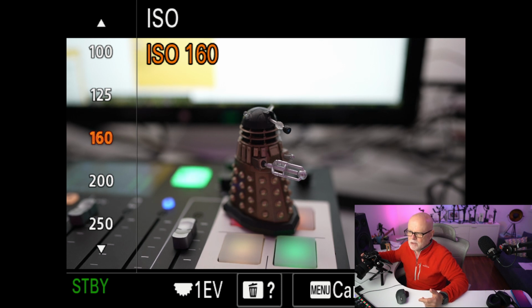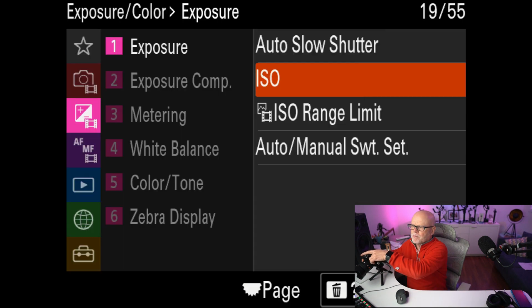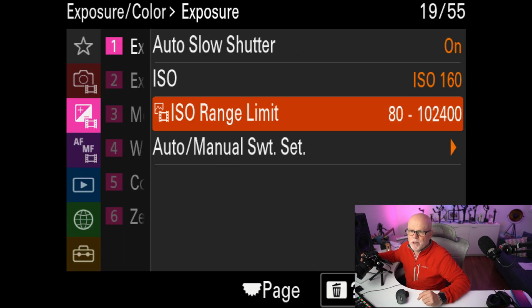That's what it's set at the moment. Let me just come back. ISO range limit, I still have to play around with this to see what the lowest ISO setting and the highest ISO setting can be. So this is still work in progress, and I'm going to have to look at it.